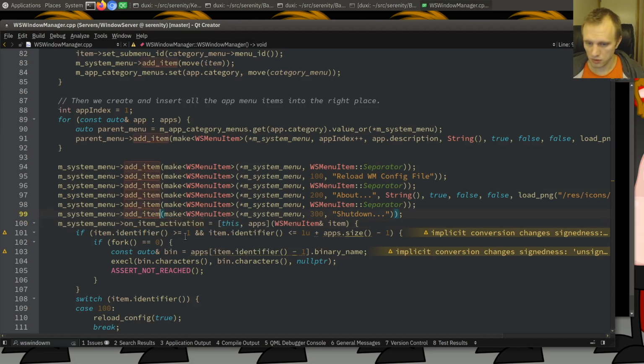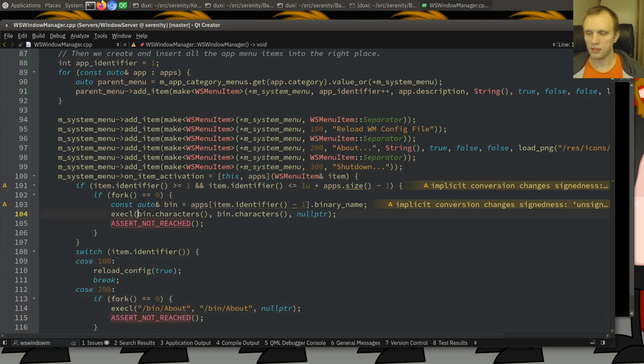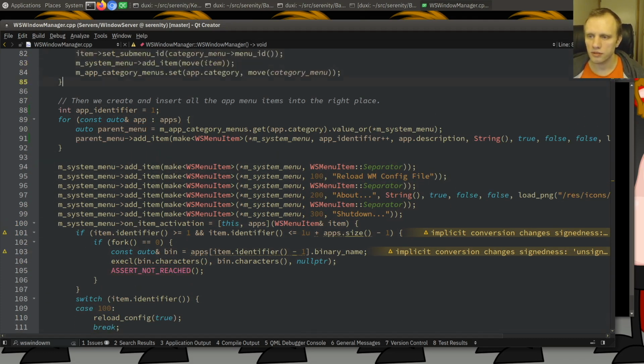And then we look at the item identifier, which is the app index, which, let's be honest, should be app identifier. And then what? Oh, but they're not in this place anymore. They're in different submenus. So item activation has to be handled a little bit differently.